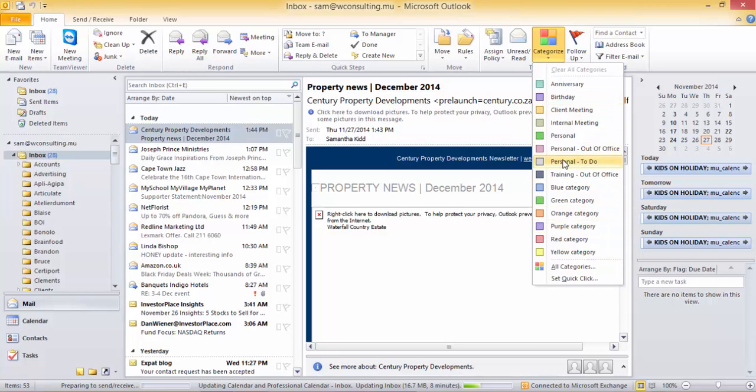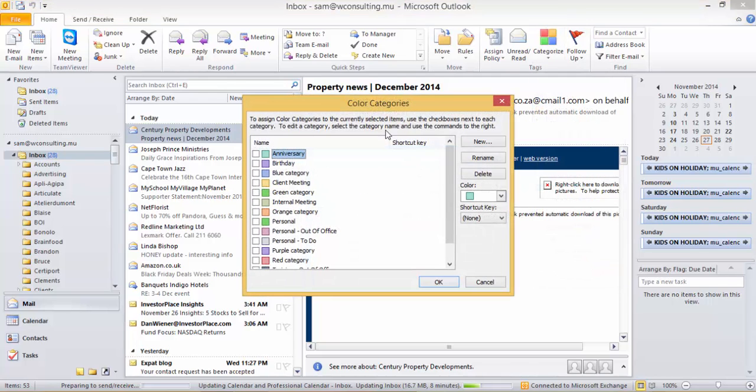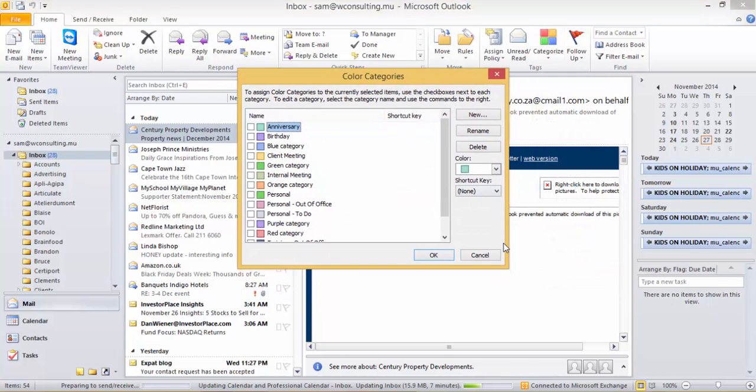You can choose one of those, or alternatively, if you go to all categories, it will give you a list of all the categories that are currently available. You can rename them, delete them, and change their colors. And you can also allocate a particular shortcut key.